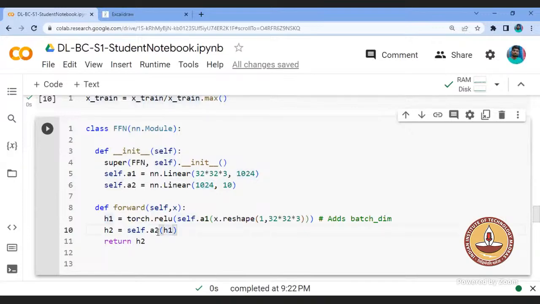So I am passing this. Internally, what happens? It multiplies this H1 with W2 and then adds B2 and then returns H2. Okay, and I am just returning H2. And note that I'm not using Softmax here because I'm using cross-entropy loss.